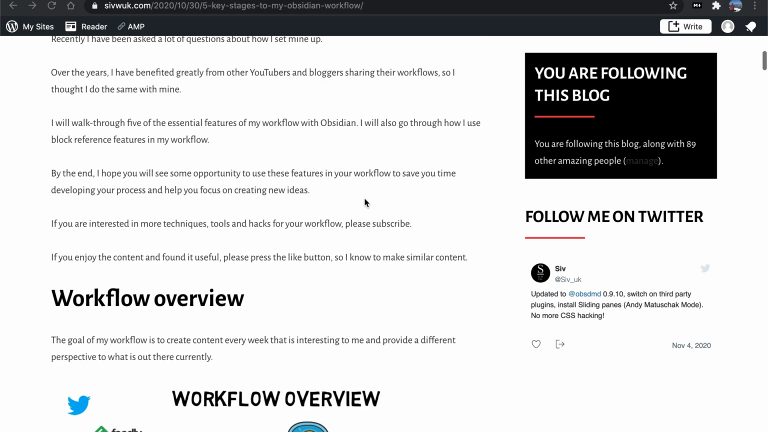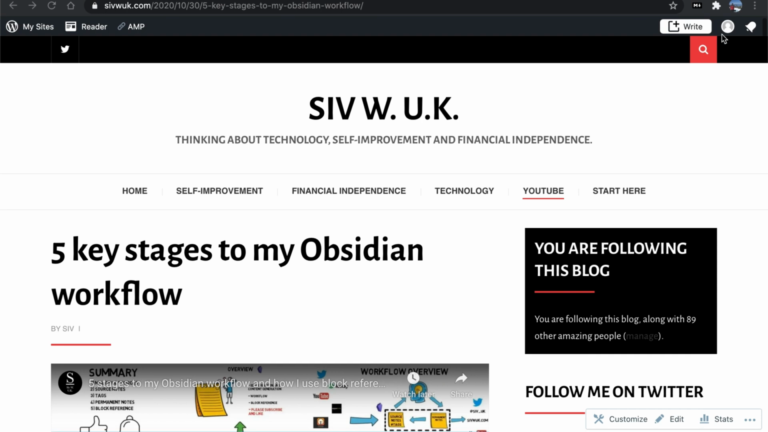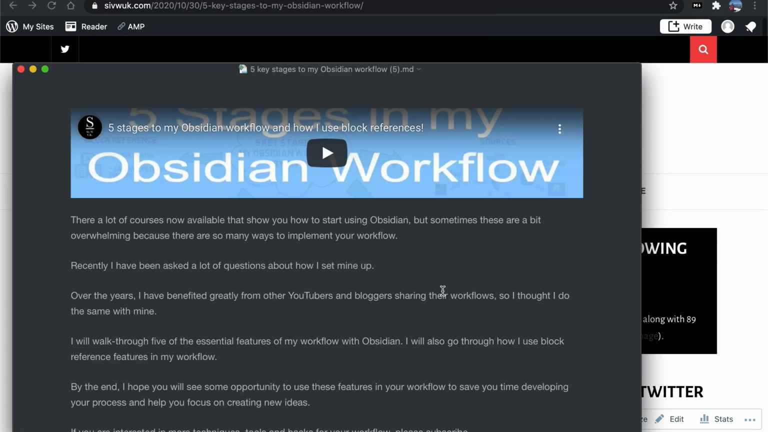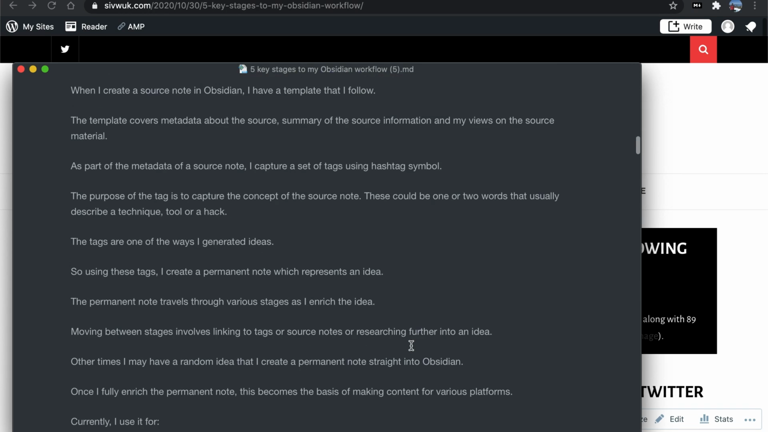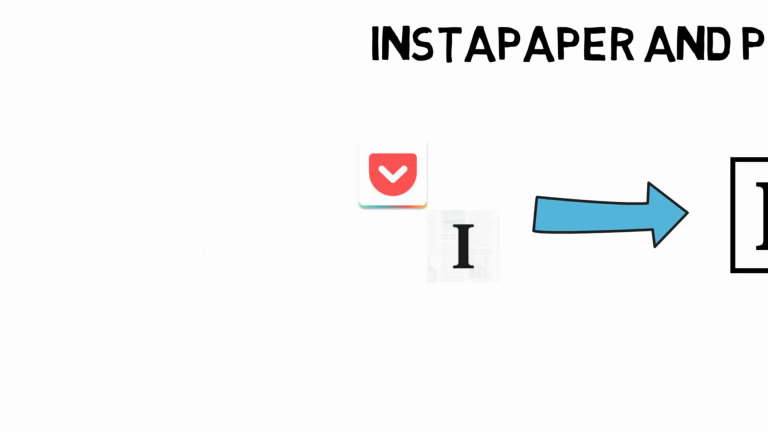An alternative solution is to use Markdownload, which is a markdown web clipper on Chrome. The clipper converts a web page into markdown text. You can copy the markdown into a note in Obsidian. I'll provide a link below in the description.